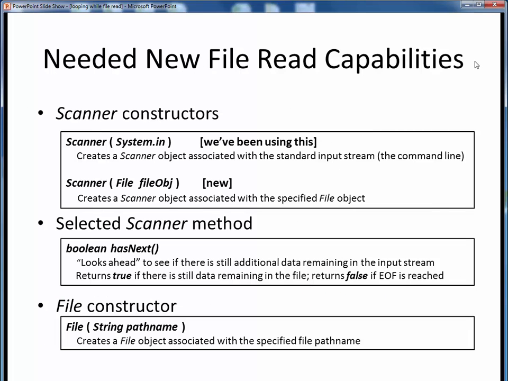As mentioned a moment ago, here are the necessary new capabilities we need to perform reading from a file. First, here is an alternate constructor for instantiating a Scanner object. Up to now, we've been using this first form, which uses System.in to associate a Scanner object input stream with a command line. Now we introduce this alternate form, which instead takes a file object as its input and associates a Scanner object with a specific file name, or more properly, a file object. Remember that this is called overloading in OO programming, or providing alternate forms for some method or constructor.